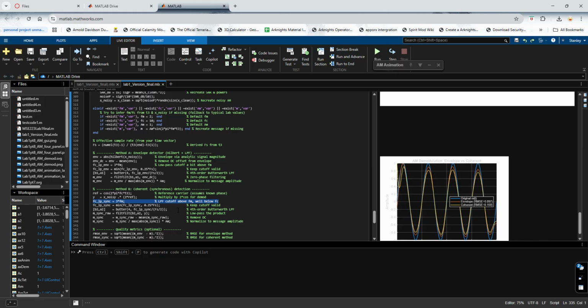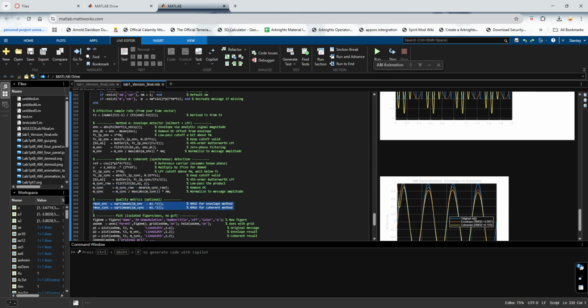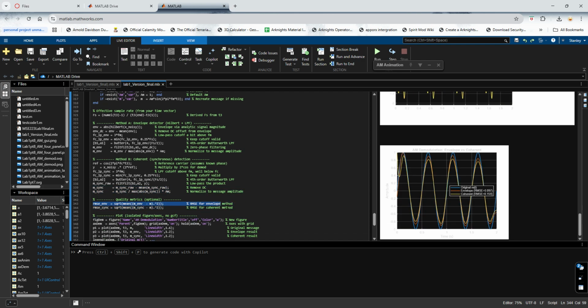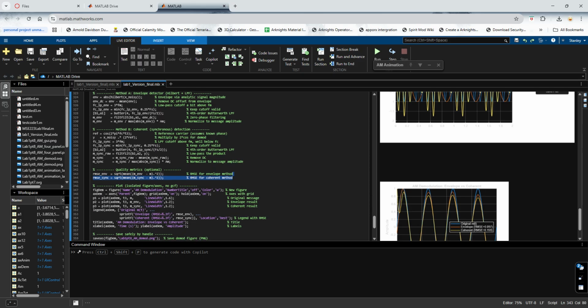And then, similar to the other one, we remove the DC offset. I guess we skipped some steps, but the essentials are the same as the previous one. Same method, just a slightly different way of doing it. And then we normalize it. And then we generate our MSE for the envelope method and the coherent method.